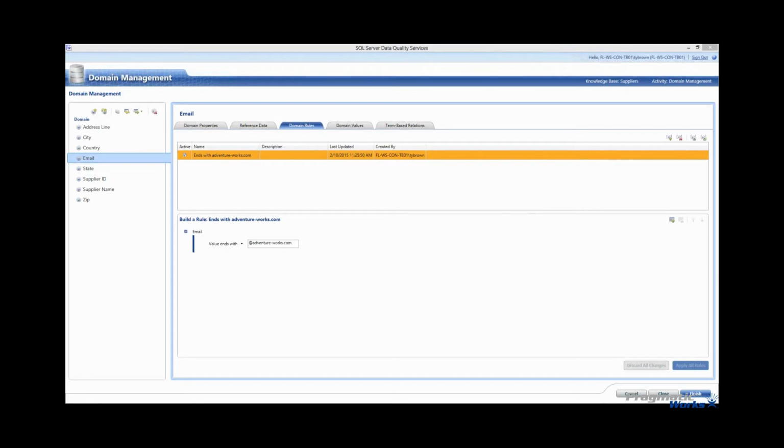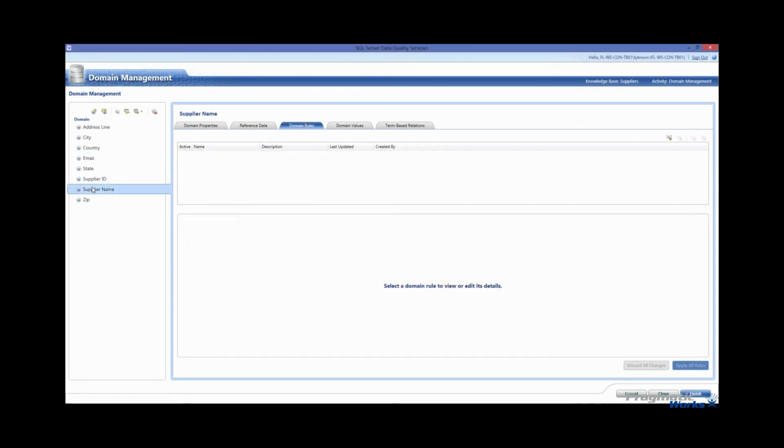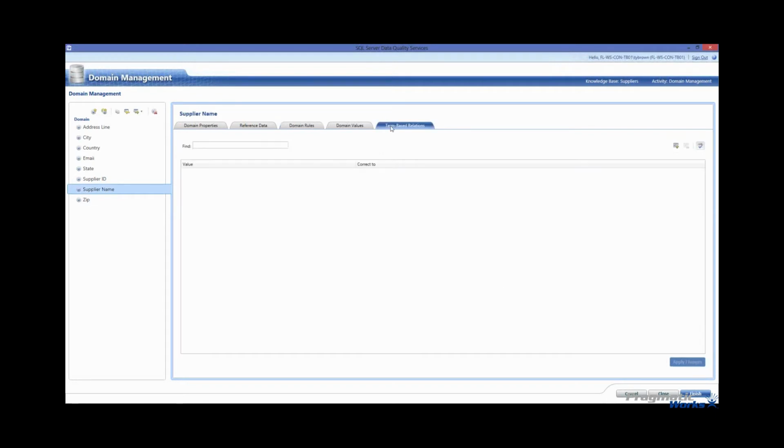So next here, we're going to go to what is called a term-based relation. The best way to describe a term-based relation is, I guess it would be more of a correction. It's a correction of a part of a value. For instance, say I come here to supplier name, and I want to do a term-based relation. So I want to take a part of the value and replace it with something else. So that would be very common with abbreviations.